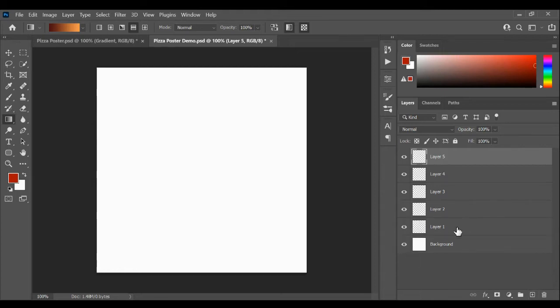So I'm going to go ahead and add 5 layers, since for this assignment you're required to have a minimum of 6. I'm going to rename each layer. So this would be my crust for my pizza. This would be my sauce. This would be my cheese. This would be my banner.